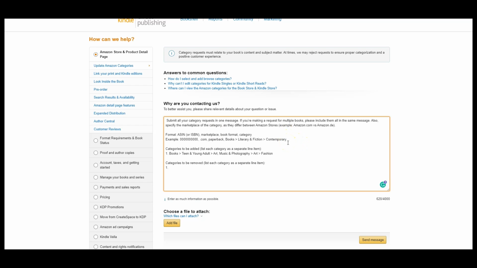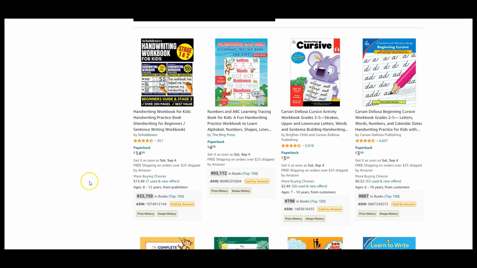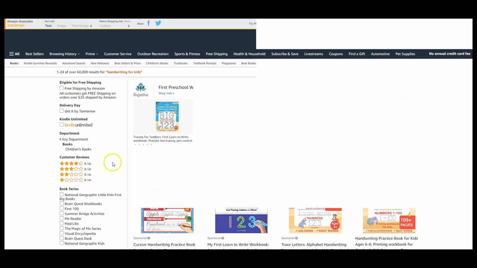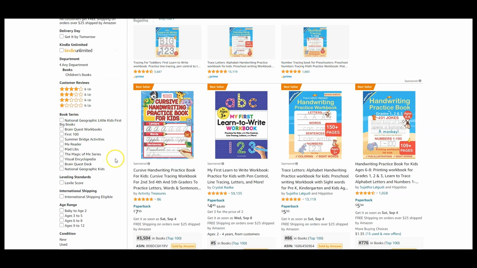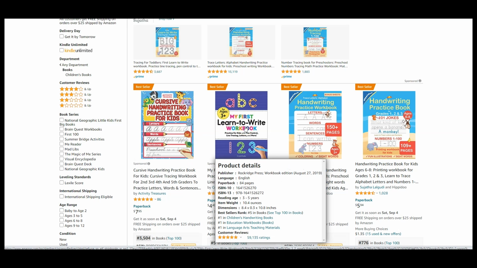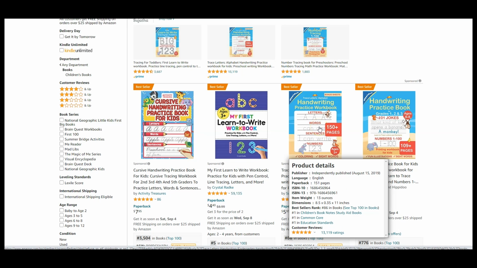And it's a great way to be able to have your book found more often in different places, different marketplaces as well. And the last area you can try and find categories would be, if you were to just write handwriting for kids and you were to hover over different books, you can actually see educational workbooks would probably be a good one, or early education. This one is children's handwriting books. This one's children's books, notes and study aids.